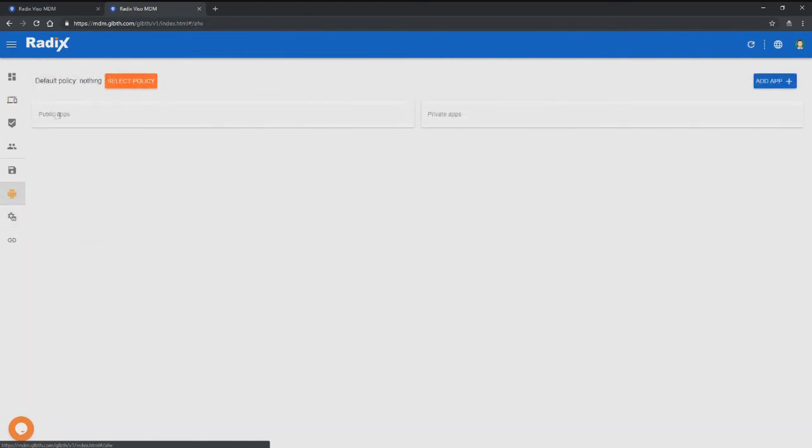So now my account has a little button here called Android for Work. If I click on that, I can select policies, default policies that will be applied on devices. I can add applications from Play Store. And at the moment, Android for Work is completely configured and it's working.